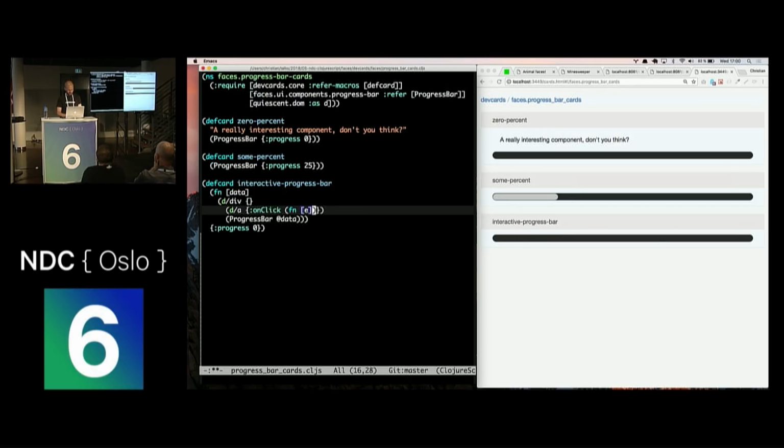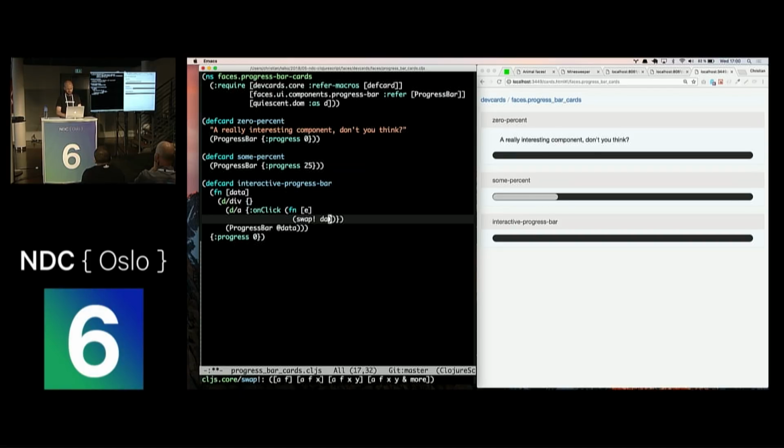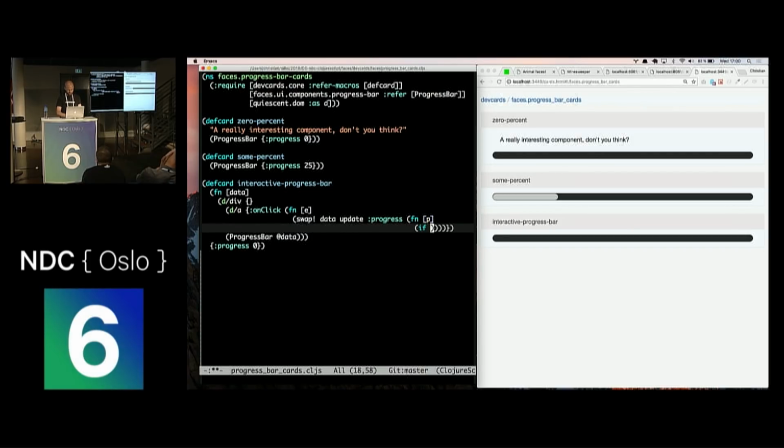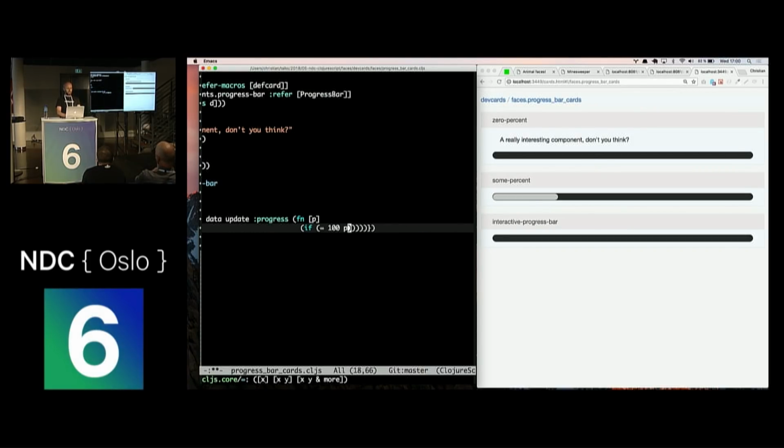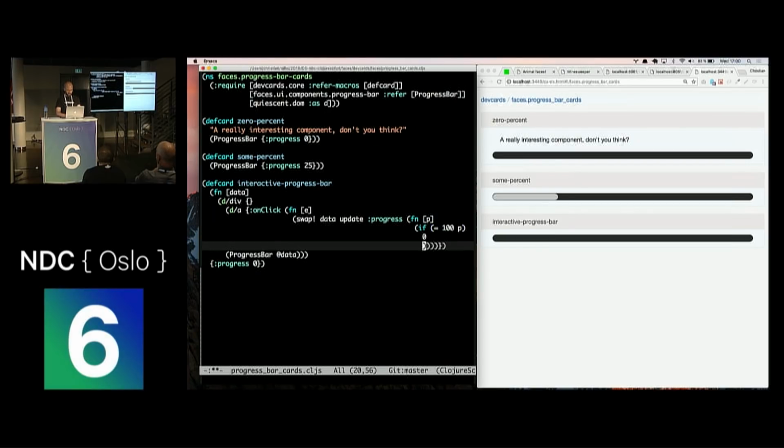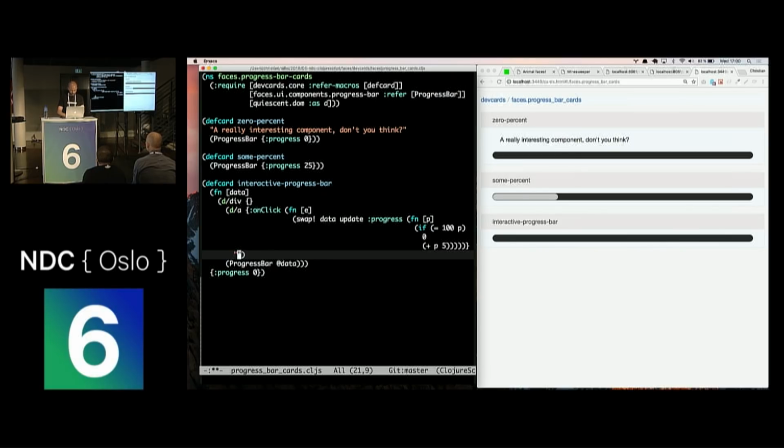There will be a function, and that is going to do swap, which is how you update mutable state in this particular case. And then we're going to do update progress p, and then if the progress is 100, we're going to go back down to 0. Otherwise, we'll just increase the progress with 5. Cool. Then we need some text for the button. I'm going fast now because the details are not all that important. Increase progress. And then I know that we're going to need to have some margins.